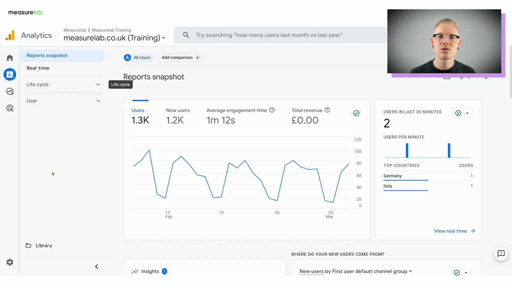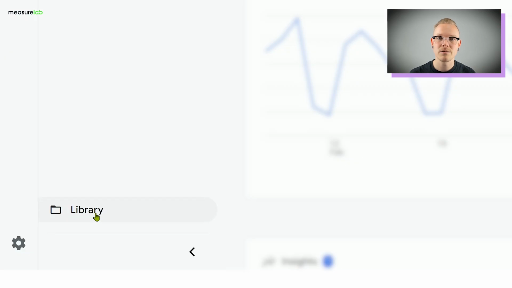And now if we have admin access to GA4, we should see this icon called Library at the bottom of this menu. The library is where we do our editing of this reports menu. This is where we can go in and we can customize the collections, the topics, and the reports themselves.